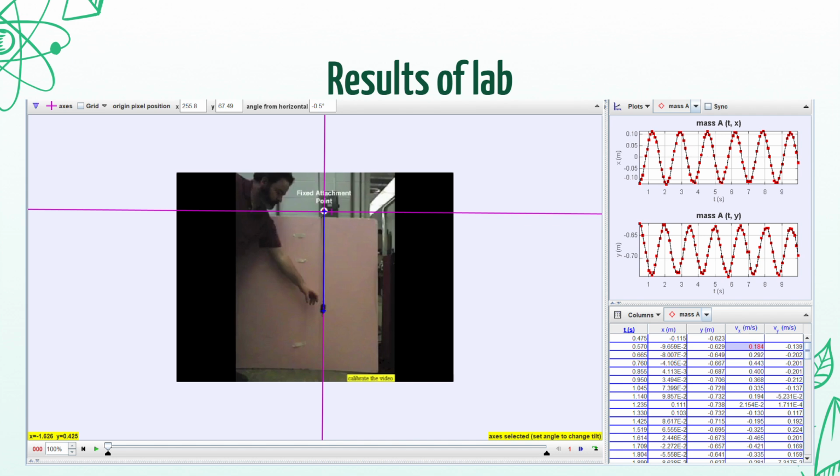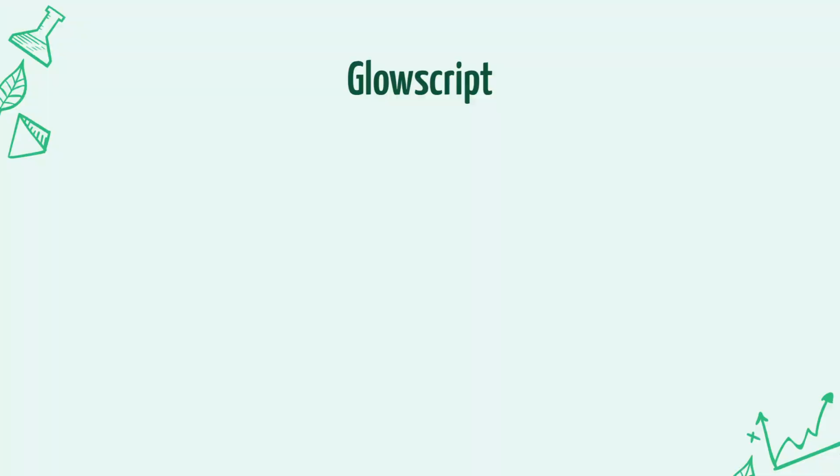So here are some of the rows of the lab. This is from Tracker. You can see the X and Y position, and I just took the initial velocities for the GlowScript later. And then you can see how the X and the Y move in wave formations, oscillating.